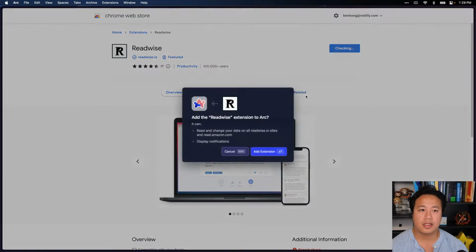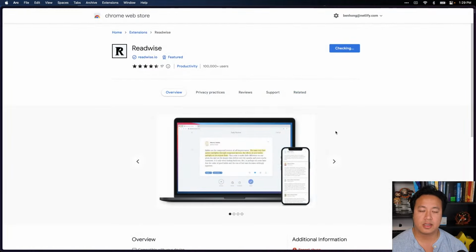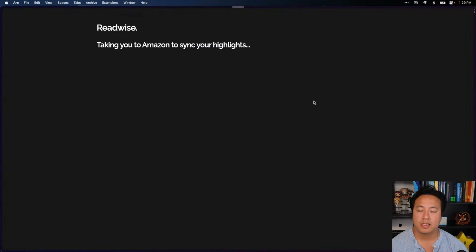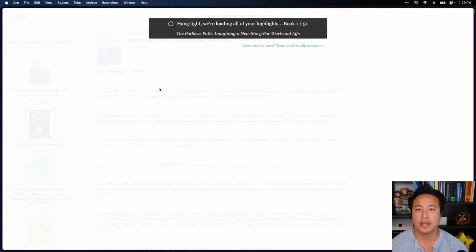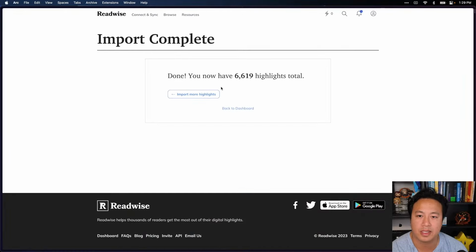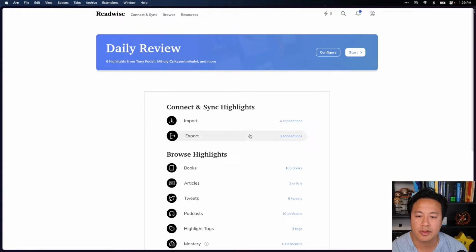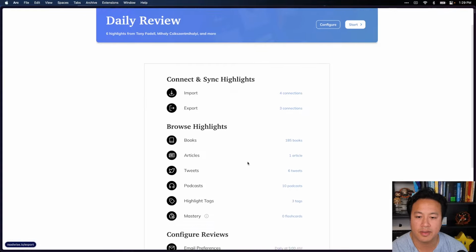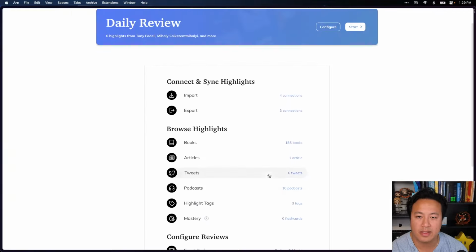Said extension talking to Amazon to sync highlights. Okay, so there we go. So this is the dashboard I was looking for. I'm a little surprised though, because I totally thought Readwise would have shown that. But anyways, all right. So we have all this stuff. You can see books, configures, yada, yada. Okay.